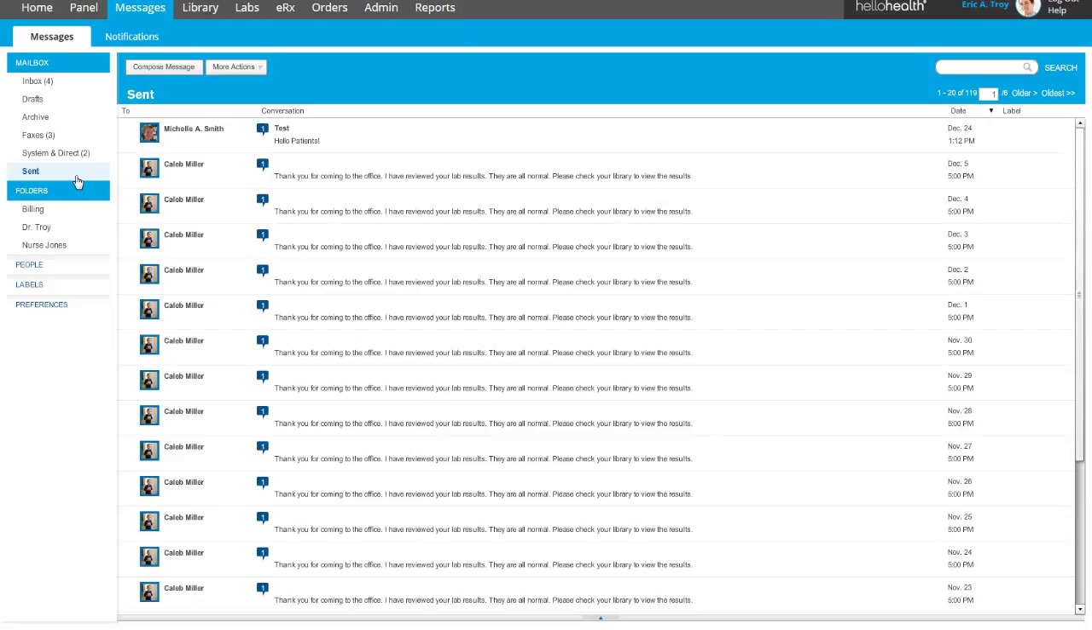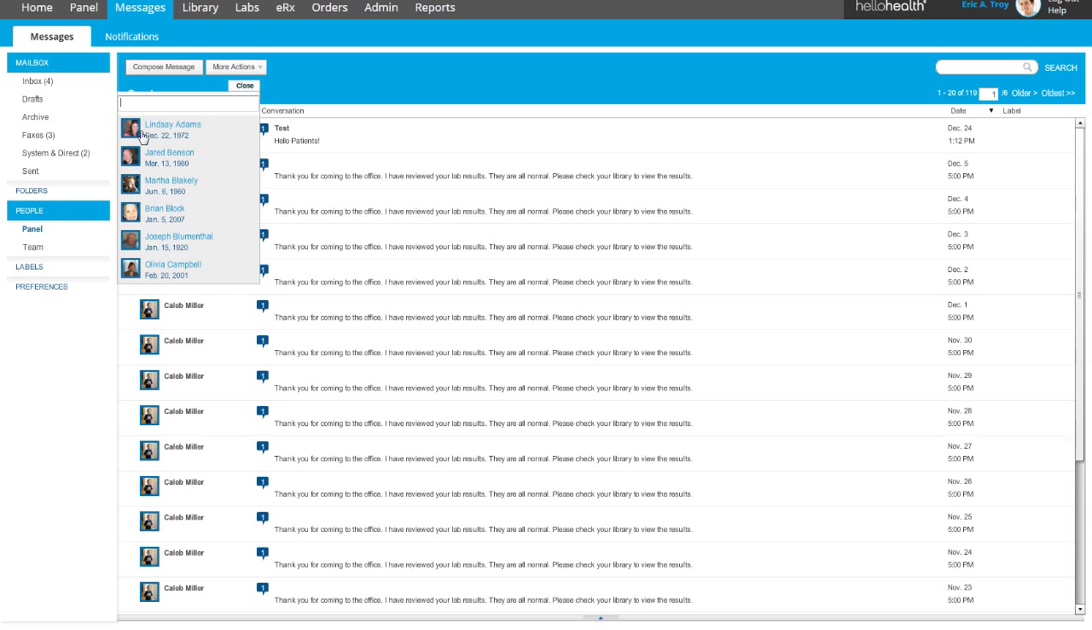providers, or staff members. Moving down to People, Panel will allow you to search any messages sent within your patient panel, and Team will show you any messages sent within team members, either staff or providers linked to you in Hello Health. And finally, within the message system, we have Preferences.